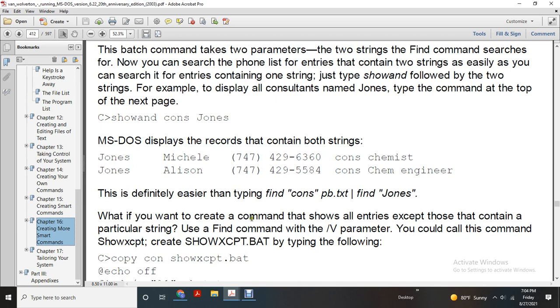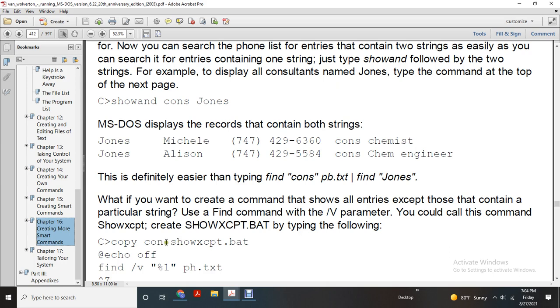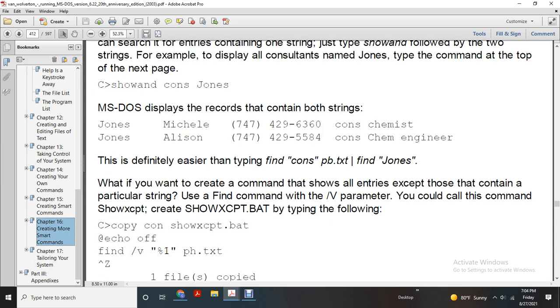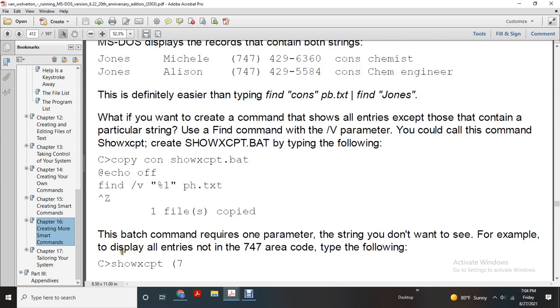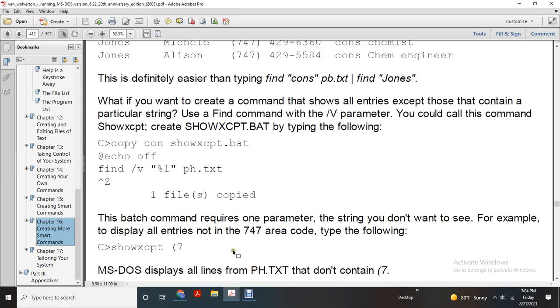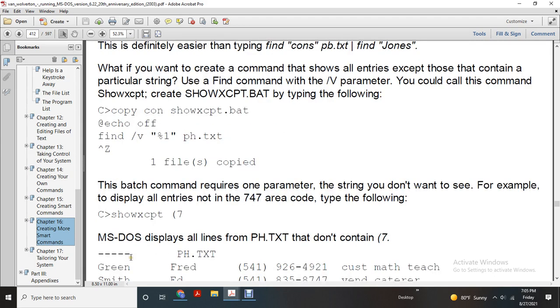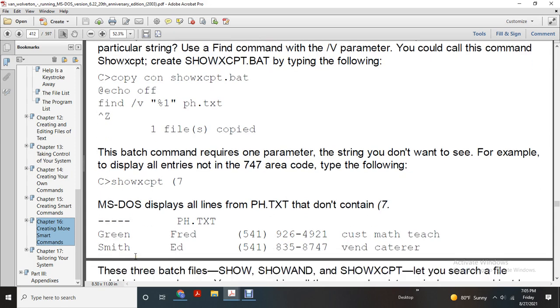Next, create a command to show all entries except those that contain a particular string. Use the find command with the parameter /V. You can call this command showexempt, creating showexempt.bat. Type the following: copy con showexempt.bat, echo off, find /V "%1" ph.txt, Ctrl+Z. This batch command requires one parameter, the string you do not want to see. For example, to display all entries outside the 747 area code, type showexempt 747. This displays all lines of PH.TXT that do not contain the area code 747.